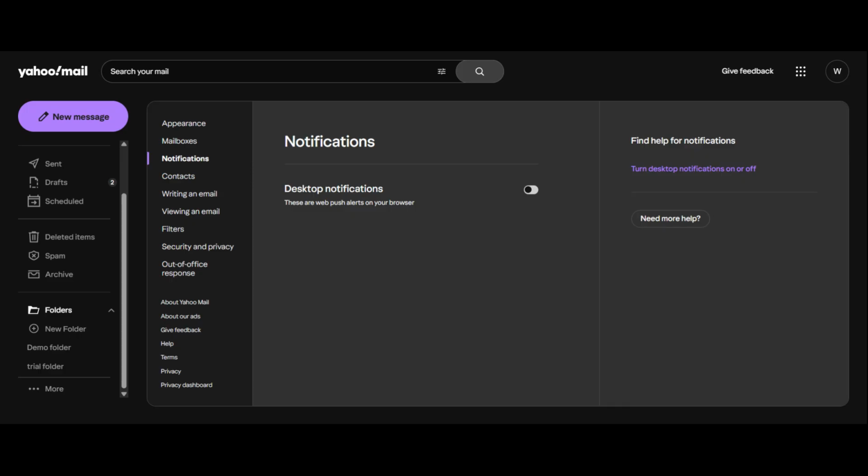If you want Yahoo Mail alerts turned on, switch the notification setting to on. If you want to stop receiving those alerts, switch it to off. That's the main setting you need, and it only takes a second to change. You can turn notifications on when you want to stay connected, and turn them off when you want fewer interruptions.